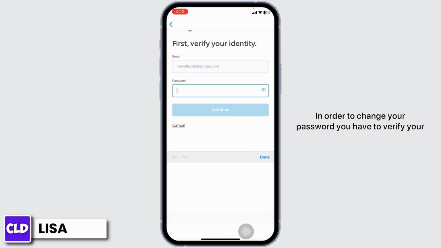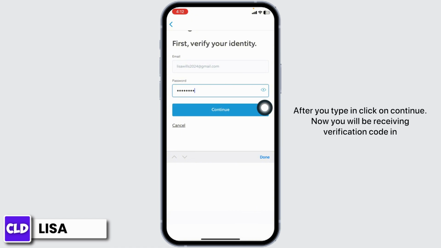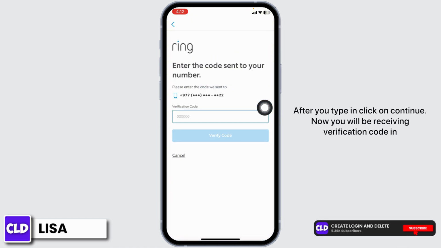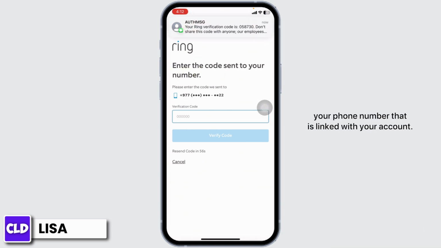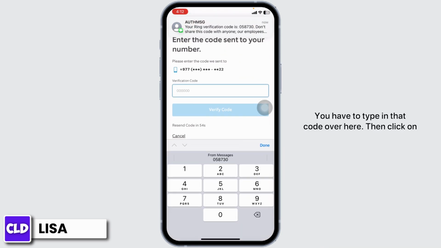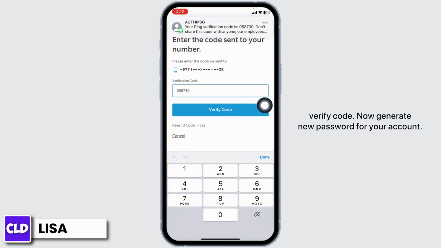In order to change your password, you have to verify your identity first. So go ahead and type in your old password. After you type in, click on continue. Now you will be receiving a verification code on your phone number that is linked with your account. You have to type in that code over here. Then click on verify code.